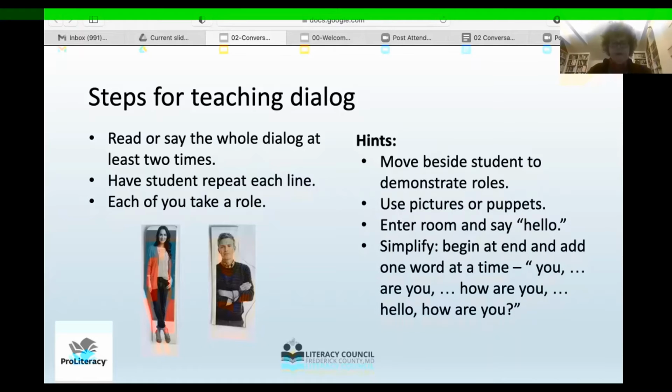Sometimes you may need to role play or model. You might get up, walk out the door, walk back in, and say hello as you enter the room, whatever it takes. If the student has difficulty repeating a sentence, try this. And this is counterintuitive. Starting from the last word in the sentence, have the student repeat 1 word at a time, then 2, then 3, and so on. This would sound like you, are you, how are you, hello, how are you. Remember, we're talking about a short dialogue with short sentences.